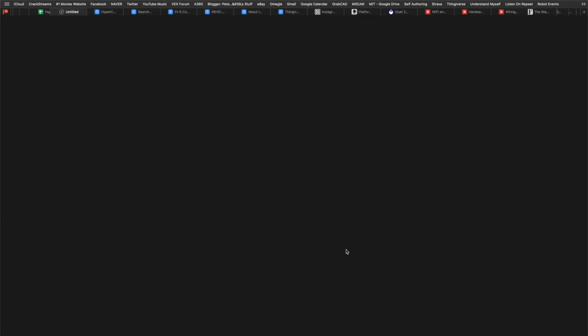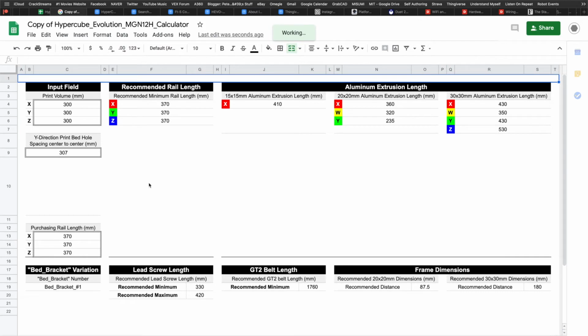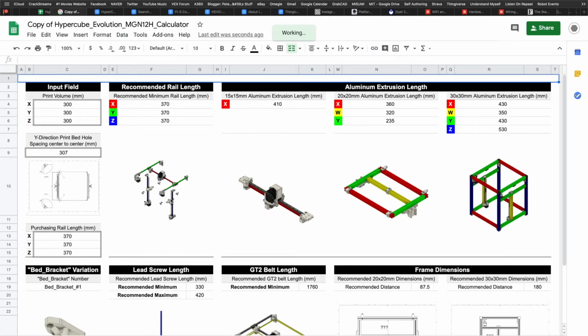Now you have a copy of the document. So yeah, pretty good, right? And then if you want the z-axis to be 400, click enter, and the recommended railings changes.